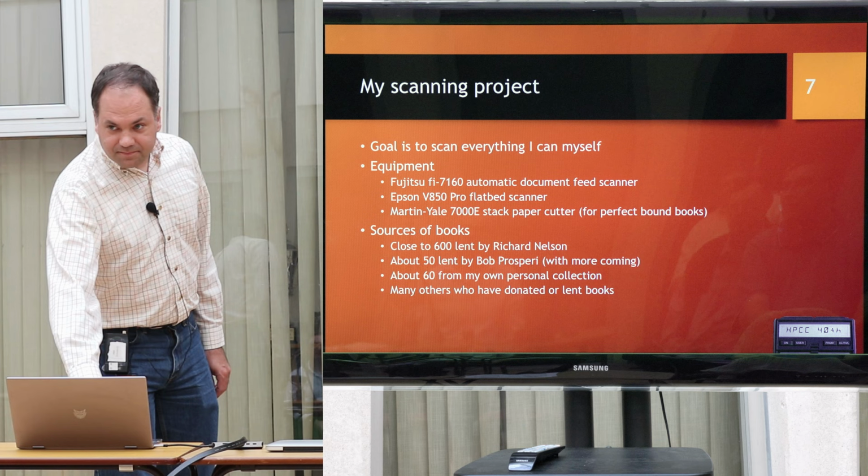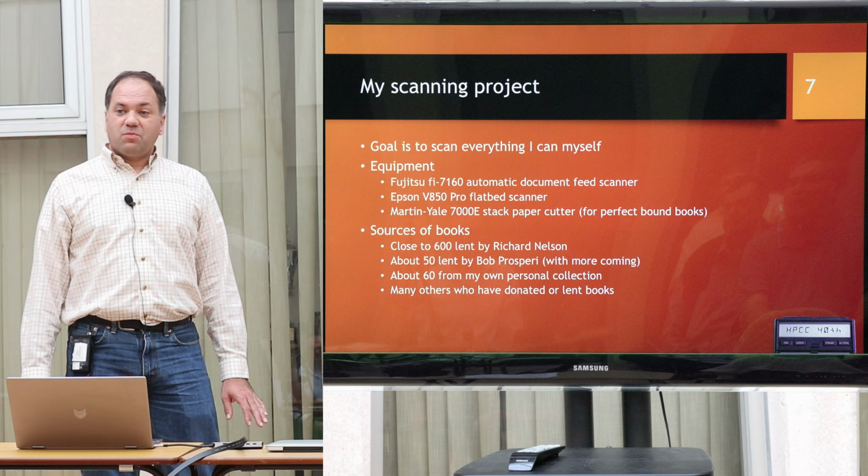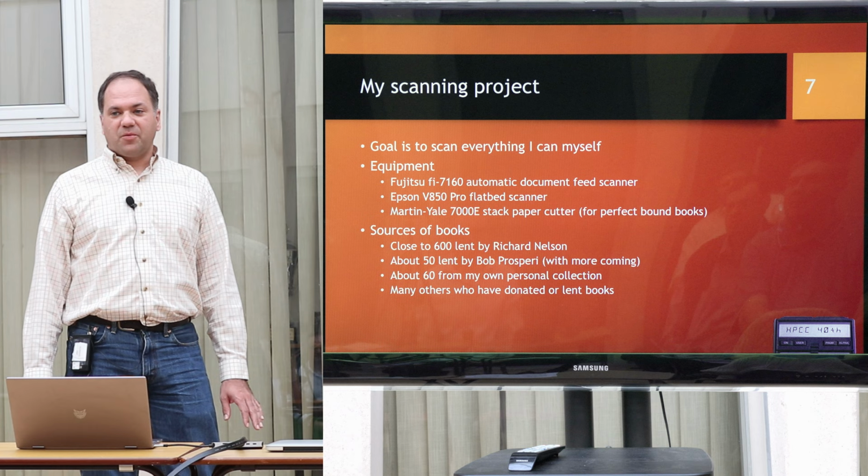Before you go on, I've got a quick question. Sure. Your guillotine means that if you want the perfect scan of a book, you basically got to destroy the book. Yes. Unfortunately, thankfully, that's only a small subset of the books, because usually I do not need to destroy books, but yes, if they are perfect bound, meaning either hardcover or softcover, I have to cut the binding off.